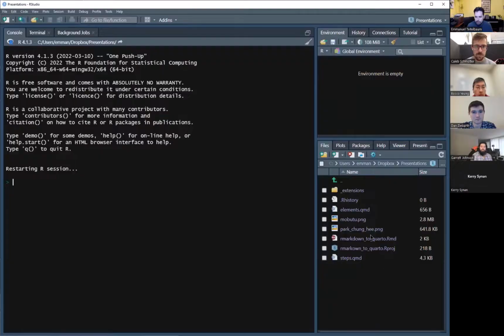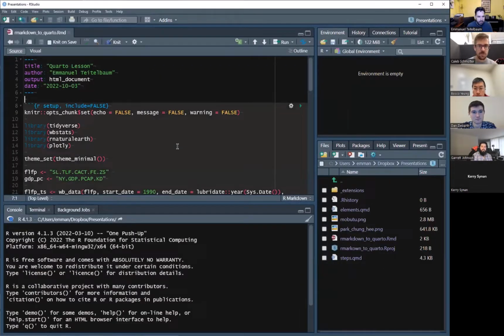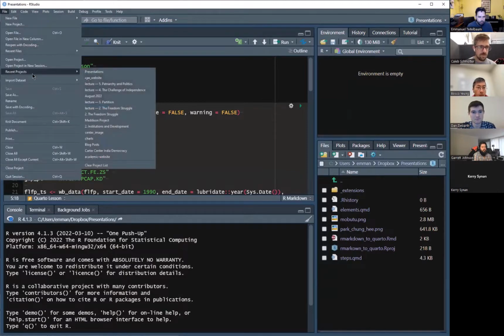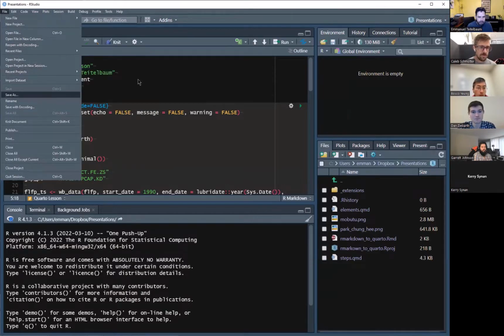All right, so I sent you this R Markdown document. So you can go ahead and knit that, or if you just want to go and save and make sure it works. So you can knit that document, and then we can just do a basic save as here.